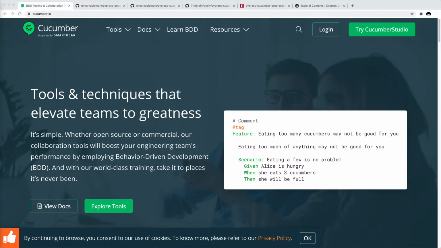In this live stream, we'll learn how to set up Cypress with Cucumber to better write end-to-end UI automated tests. So what is Cucumber? Cucumber is a tool and a way to let software development teams describe their software and their features in readable English plain text.